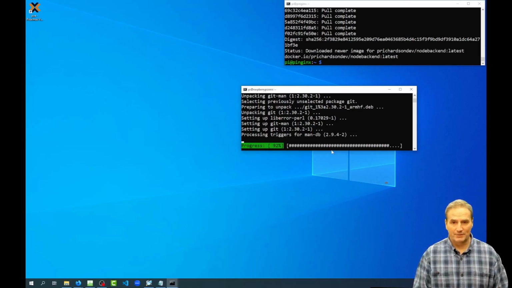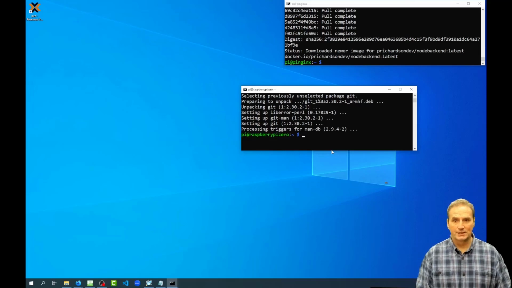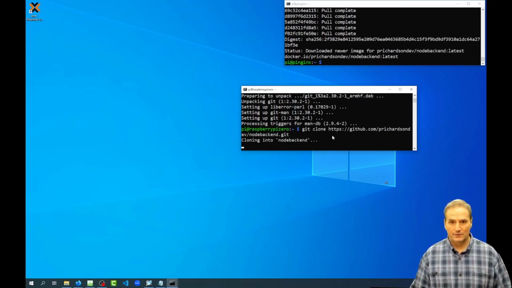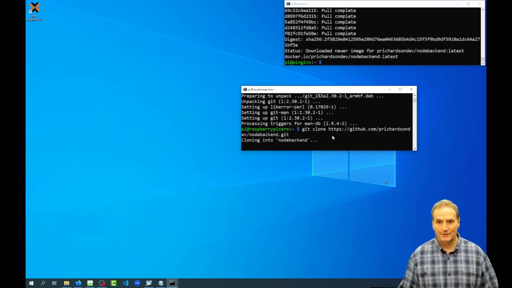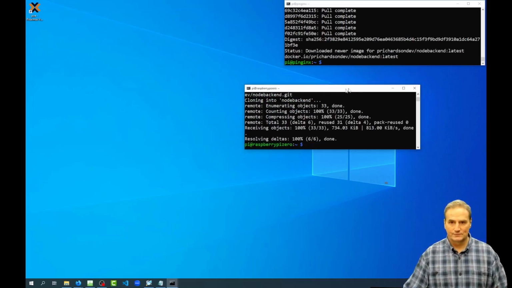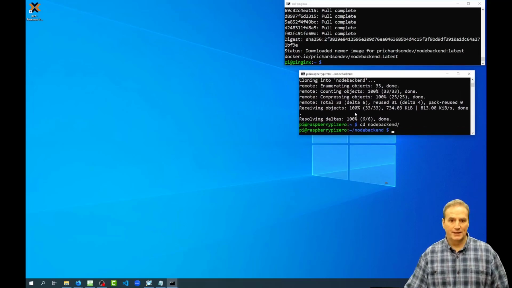Come on. But remember, containers share the underlying kernel, right? So those kernels have to match up. Unlike virtual machines, where you can spin up a Windows virtual machine on a Linux box. Okay, so git clone, and we can pop that in. Cool. All right, so let's cd in there.